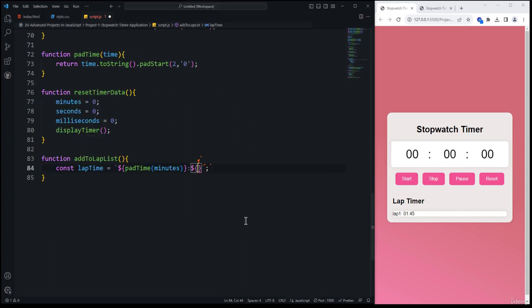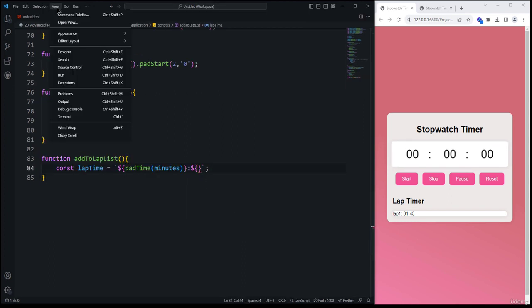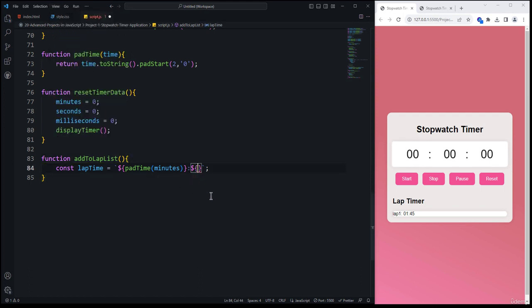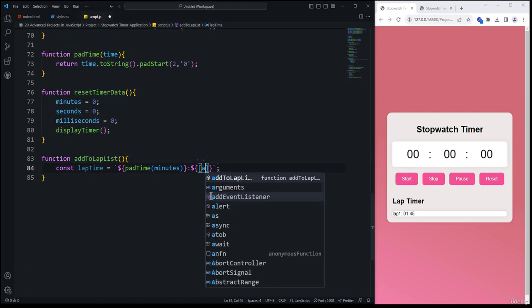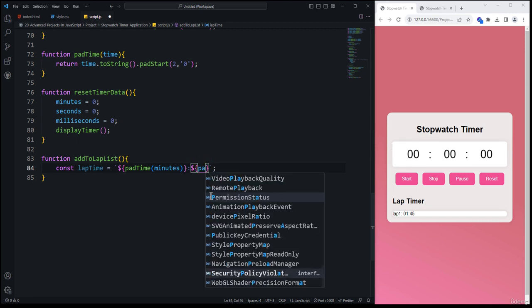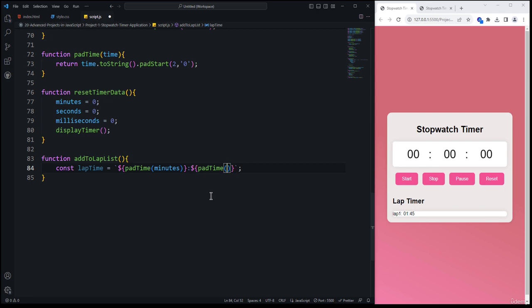I'm going to zoom out a little bit so that you can see the code more clearly, and also I'm going to use the view and word wrap. Okay, so again here we need to use the pad time, and inside of that we need to pass the seconds. Then after that we need to specify the colon. Yes, we need to specify the colon because it is a string. Then we need to use the dollar symbol, then the pair of curly brackets. Again we need to use a pad time, and then we need to pass the value which is milliseconds. Okay, so that is what we have done with the template string for the lap time.